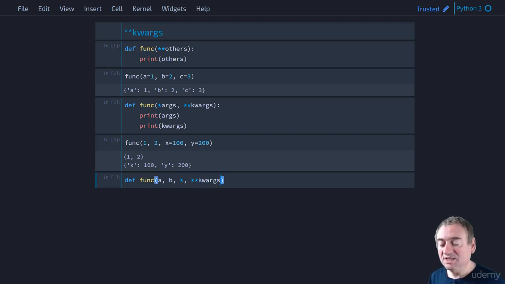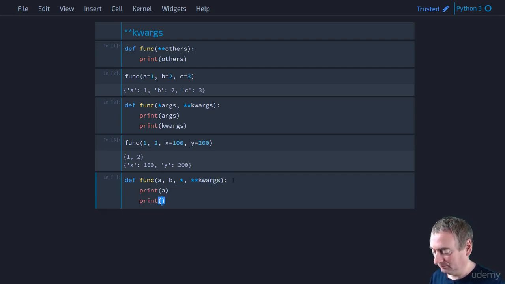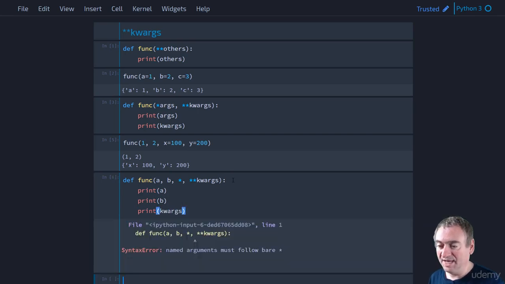let's say I want to do this. This is actually not going to work because this already basically says, hey, there are no more positional arguments after this point, because that's already known, right? Once we start using keyword-only arguments, then all the positional arguments are no longer allowed after that point. So if we try and do something like this, I'll show you what happens. So we'll just print all the variables out. We get this, that named arguments must follow a bare star.